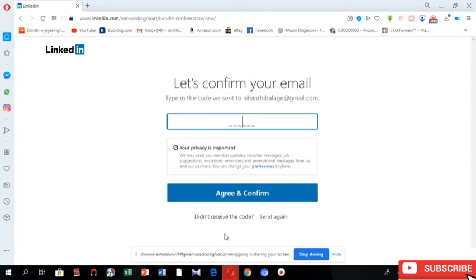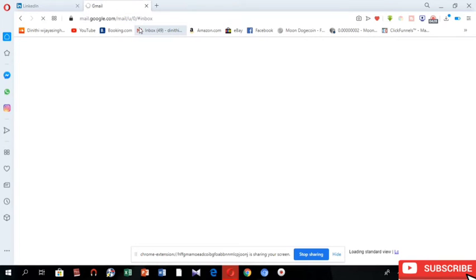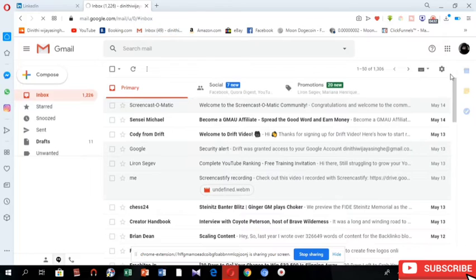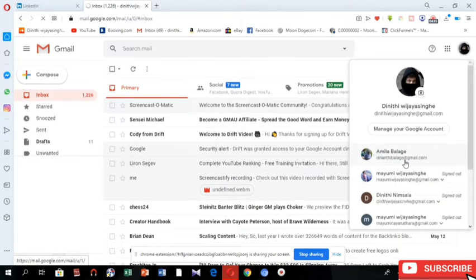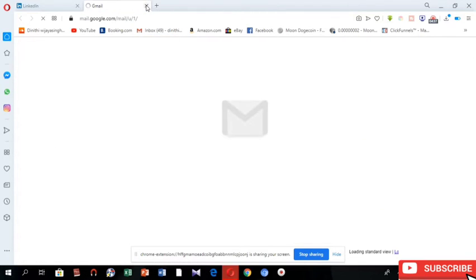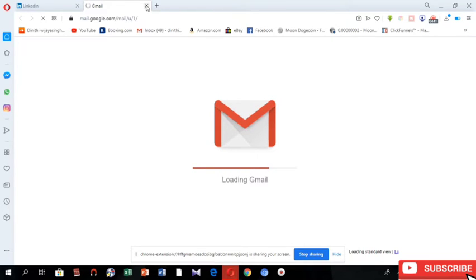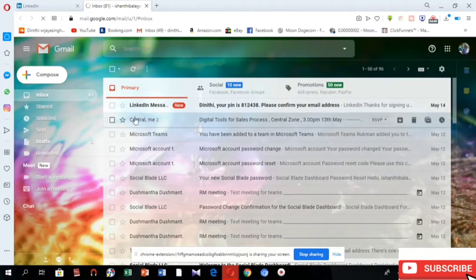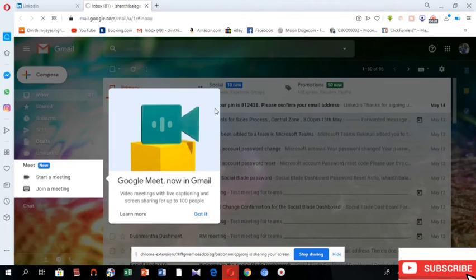So it says let's confirm your email. So it says type in the code we sent to that email. So go to your email. You can open your Gmail account and go to your email account. So they send a code to your Gmail account, so you need to copy that code, and here you can see LinkedIn message.